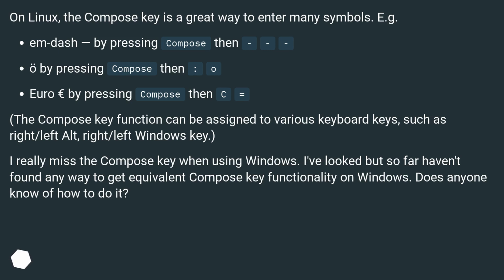The Compose key function can be assigned to various keyboard keys, such as right/left Alt, right/left Windows key. I really miss the Compose key when using Windows. I've looked but so far haven't found any way to get equivalent Compose key functionality on Windows. Does anyone know of how to do it?